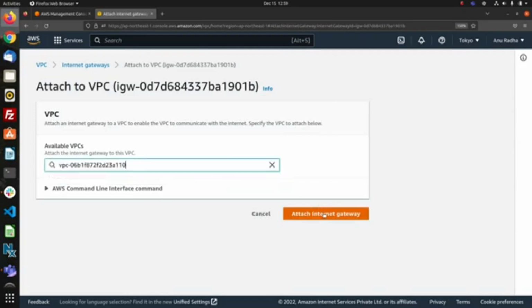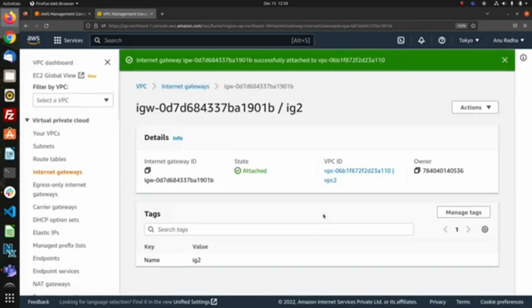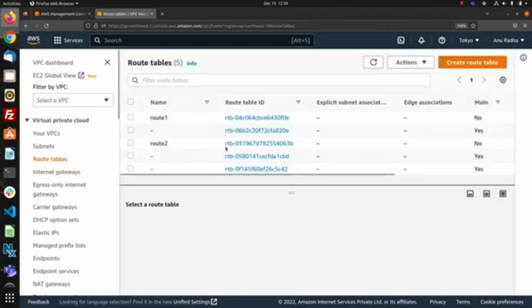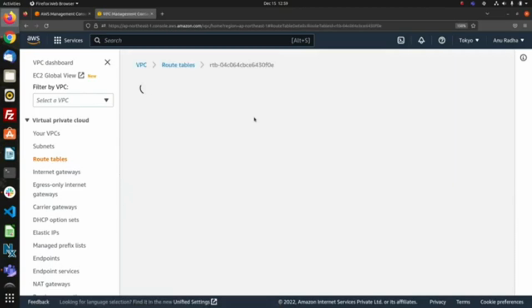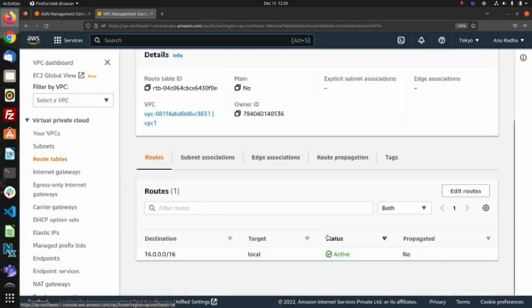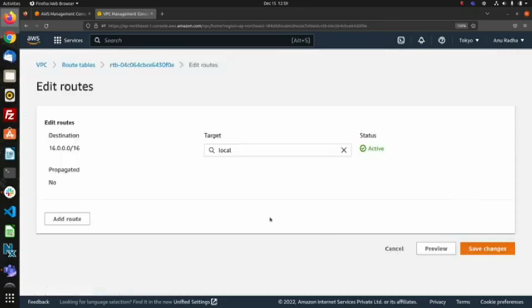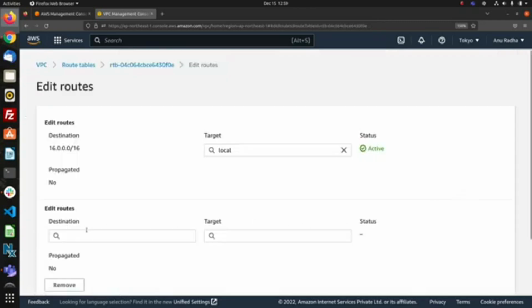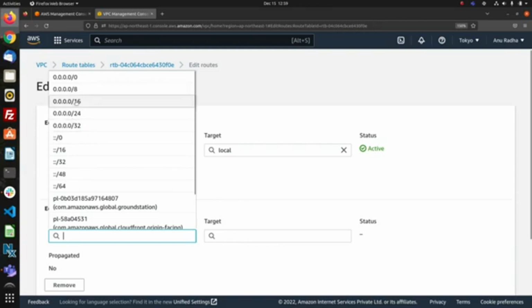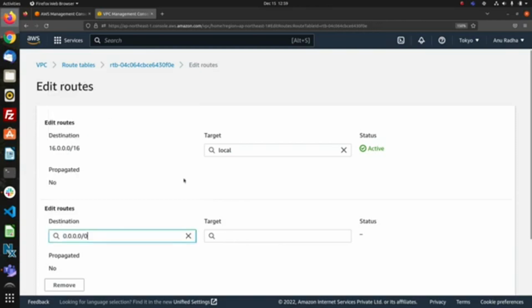So here are the available VPCs. We have to choose our VPC ID. So go to the route table. So here our status is active. Now we have to edit routes. So we edit routes and take a destination route.